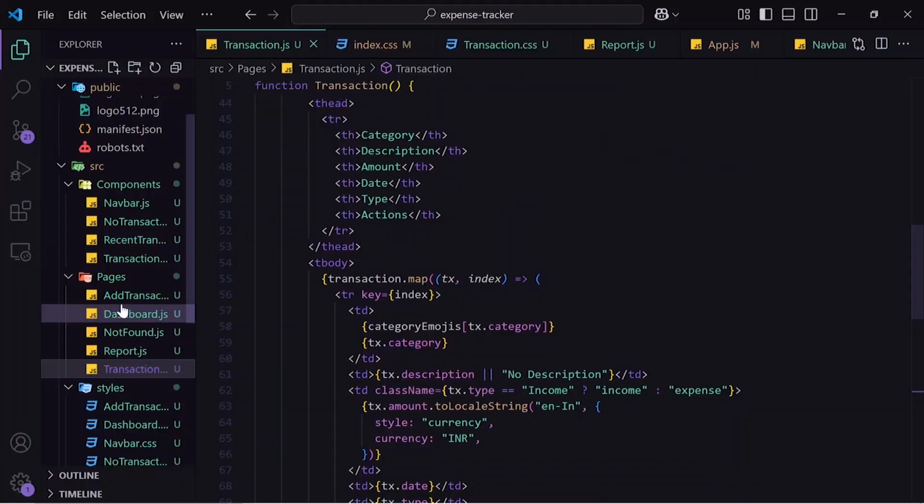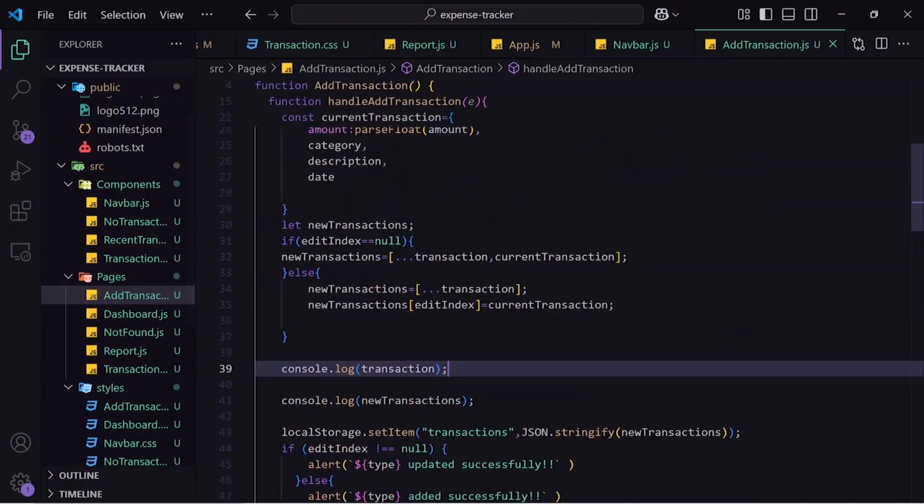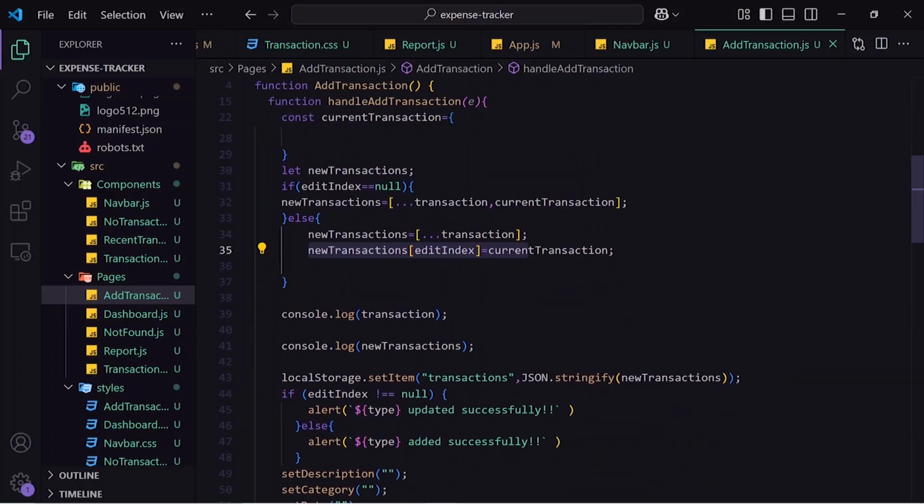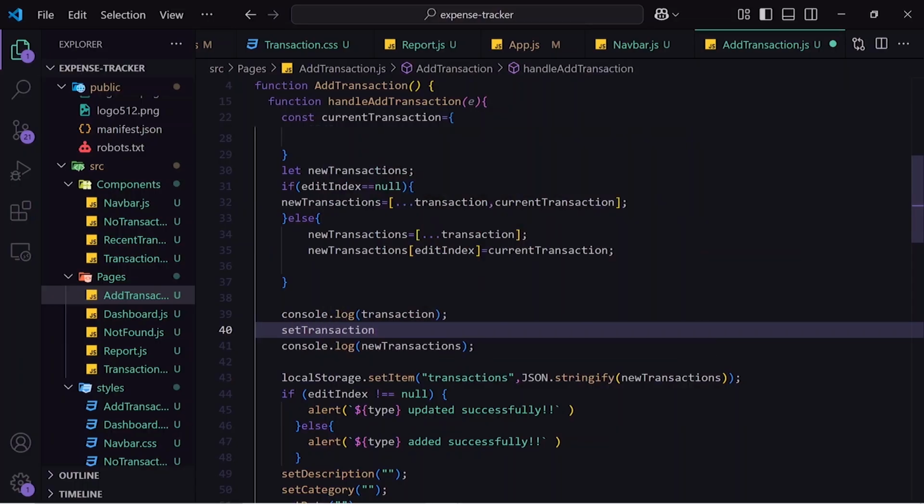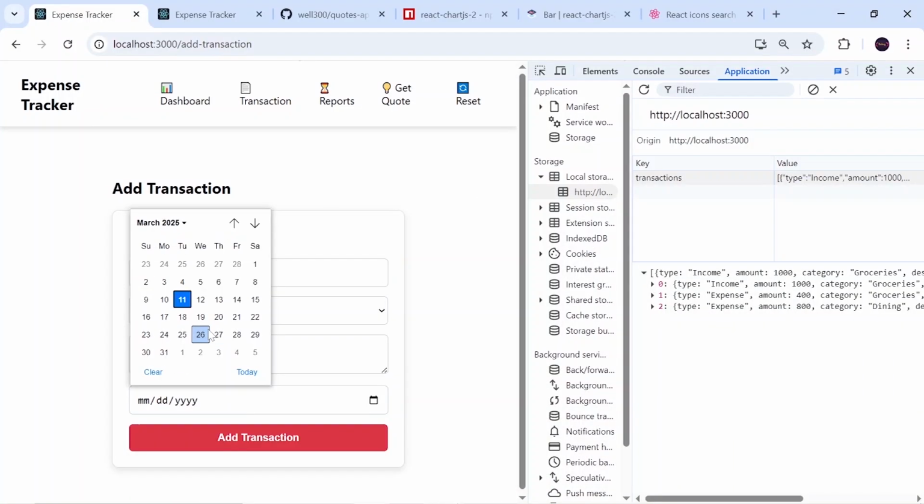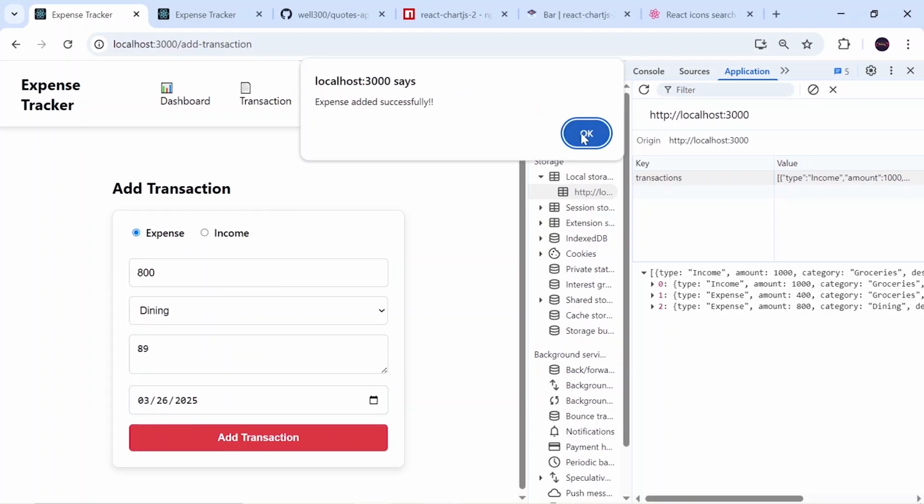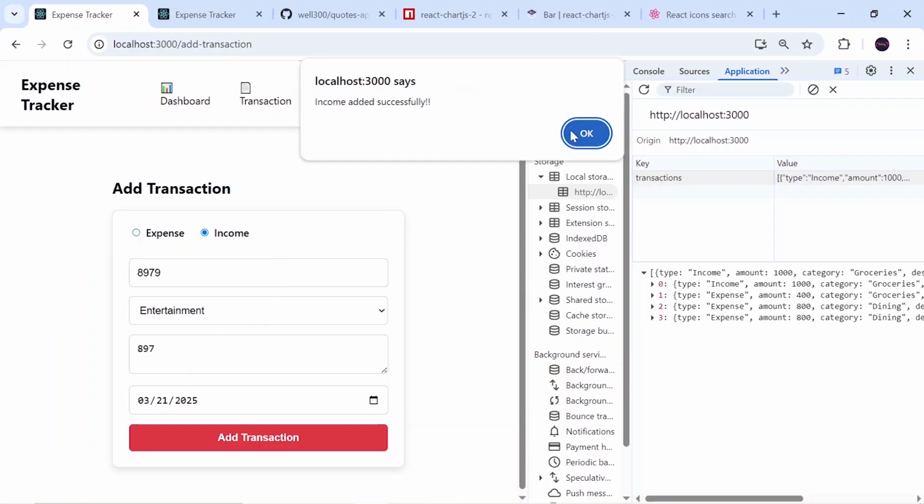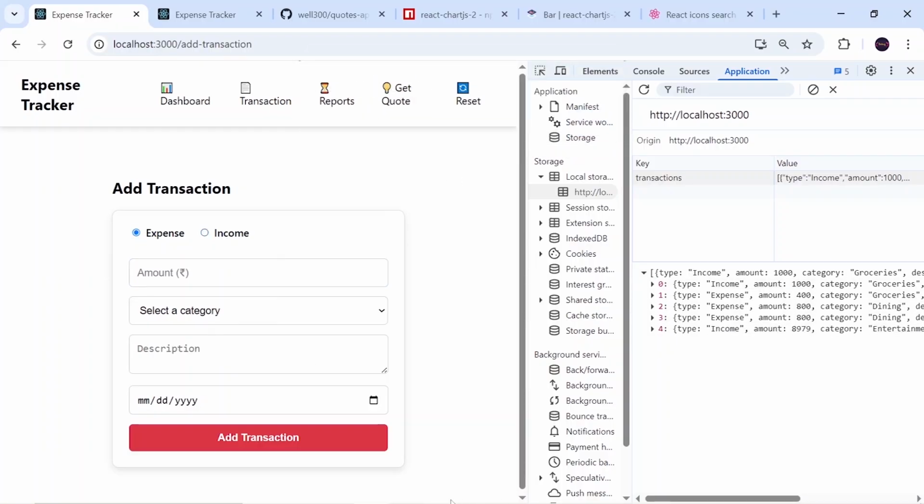Let's go. I'll go to add transaction, and here we are setting it. Okay, new transaction also we are setting. Fine, this is fine. Local storage we are setting. This is also fine. Oh, okay. I think here we have to set the transaction to new transaction. So let's save this. Now let's check the output. So I will do it here, 800 again. One more add transaction and fine. Okay, let's try one more time. This should be income. And yeah, it is working totally fine. I think I missed that line.